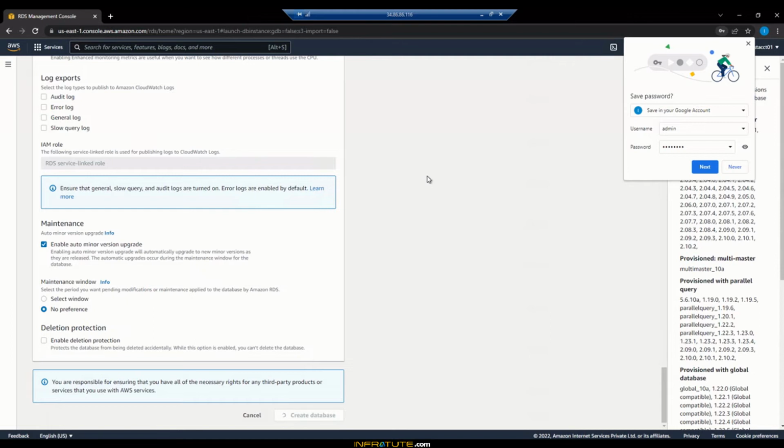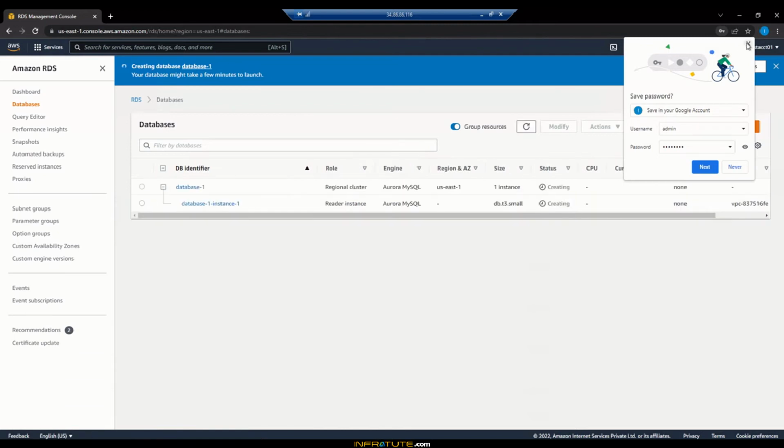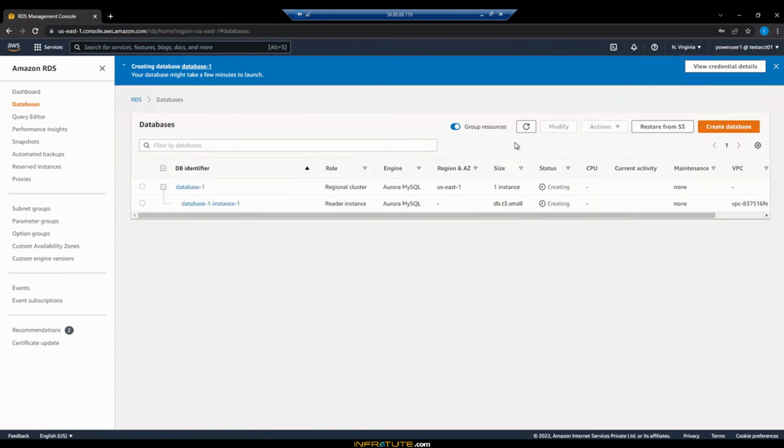All right, so there is going to be the reader instance and the cluster instance showing us here. I'm going to be pausing this video for a while, because it's going to take both of them to get created. So we have the regional cluster and the reader instance, both of them are getting created. It's going to take a while. Let's wait for it to get completed. All right, meanwhile, let me pause this video.